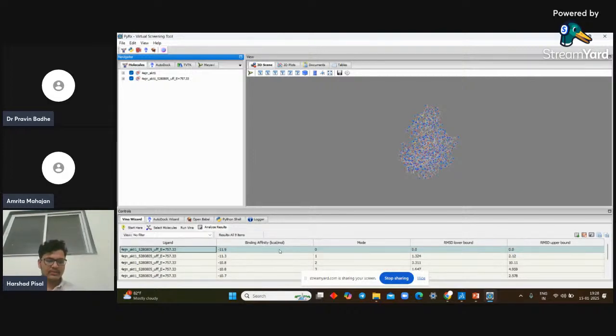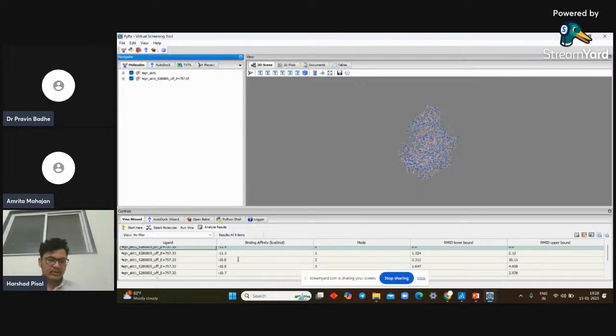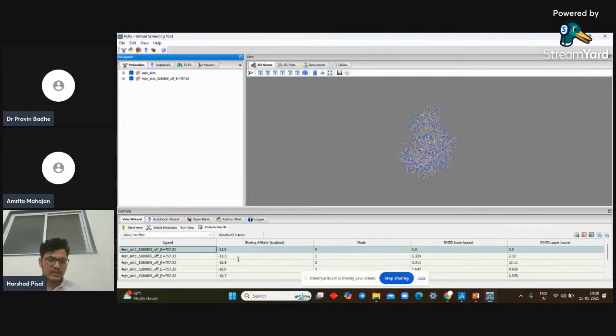So these are the binding affinities, which are measured in kilocalories per mole. This actually indicates the binding energy, which is also known as the Gibbs free energy. The lower the value of this binding affinity, the higher the binding affinity. So we can see minus 11.9 is our binding affinity on the RMSD one.